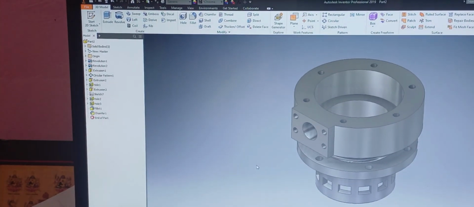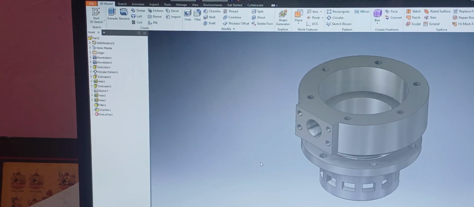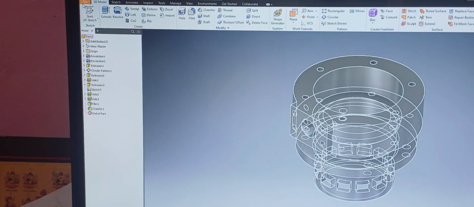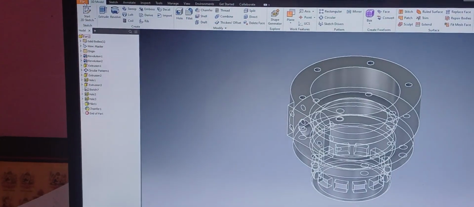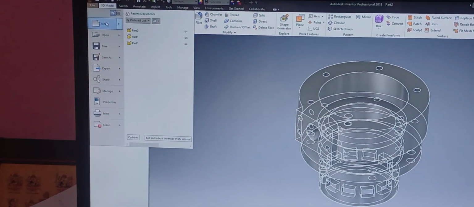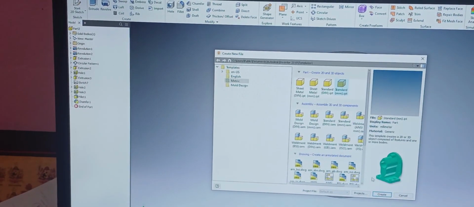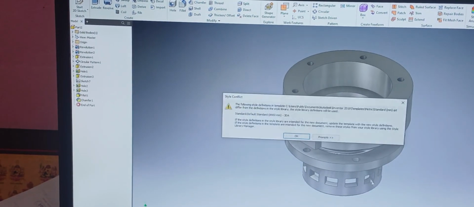Today we are going to learn how to construct a 3D CAD model in Autodesk Inventor. So let's get started. From here go to File, go to New, and here we will take a standard part in millimeter and go to Create. Okay.